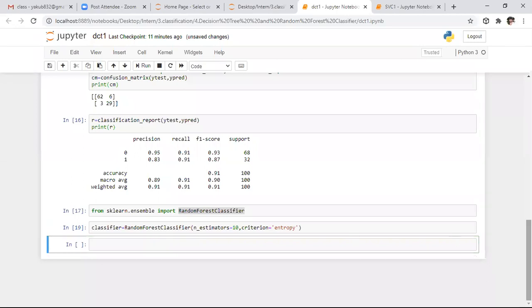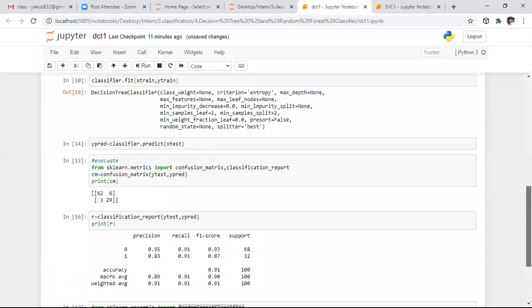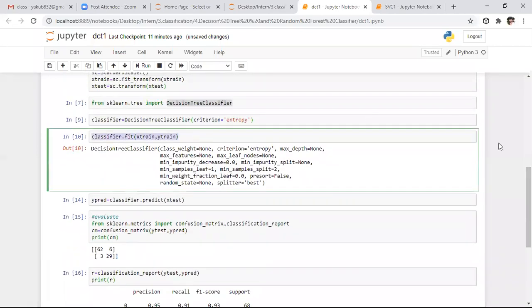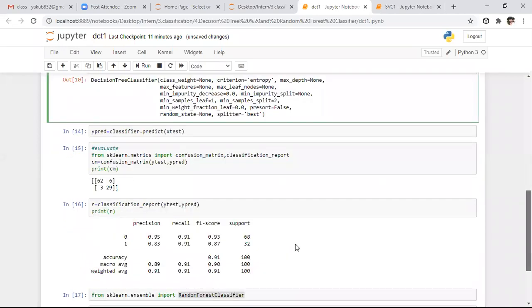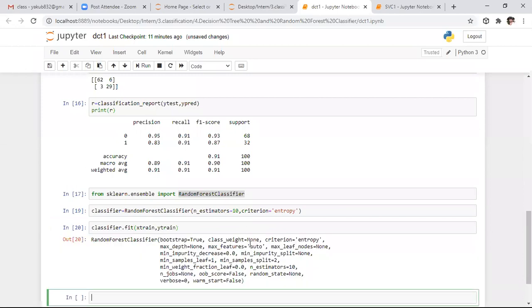So here we fitted our model. Remaining everything is the same. After this, what we need to do? We need to fit our data to the model. So here I am fitting data. After fitting, we need to predict the outcome.